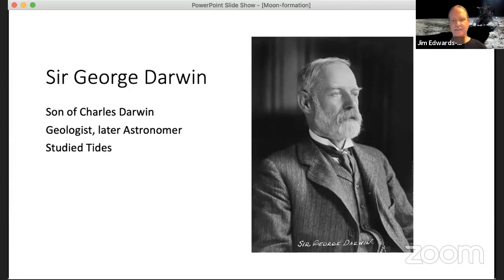From the time that Galileo discovered the moons of Jupiter, astronomers speculated about how the moons and planets formed. But the first scientific theory that was proposed for the formation of Earth's moon was from Sir George Darwin, son of Charles Darwin, the famous biologist.